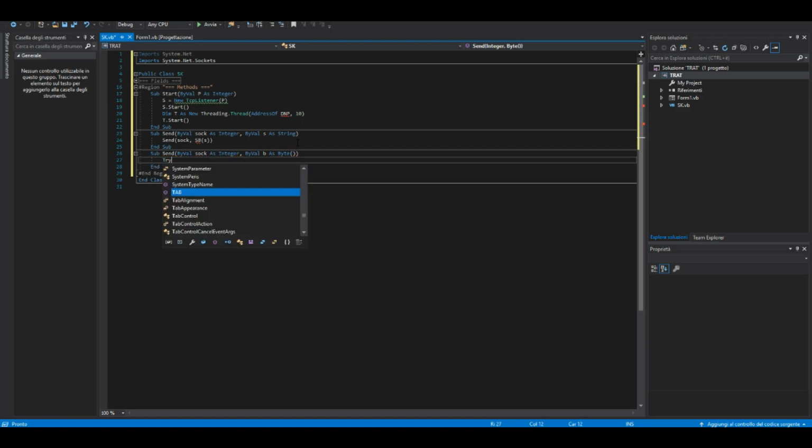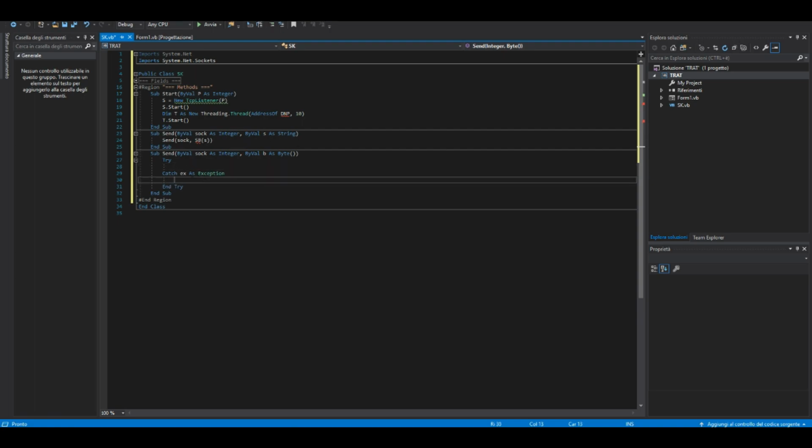And now we can say try. In the exception, if we cannot send a string to the client, we can say that the client has been disconnected, we drop the connection, so we disconnect the client.